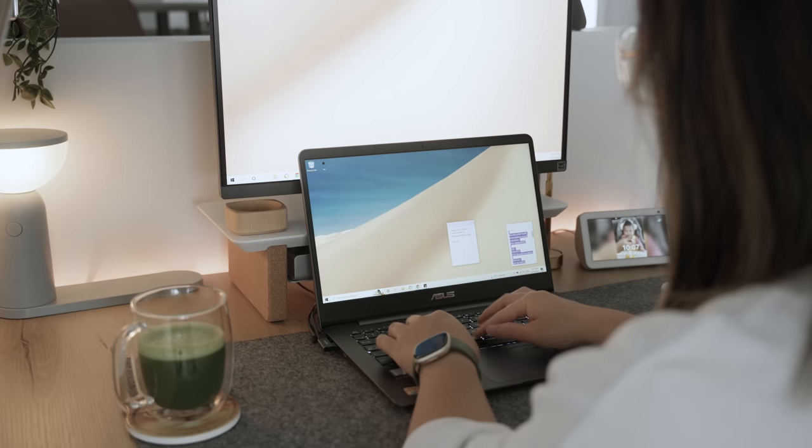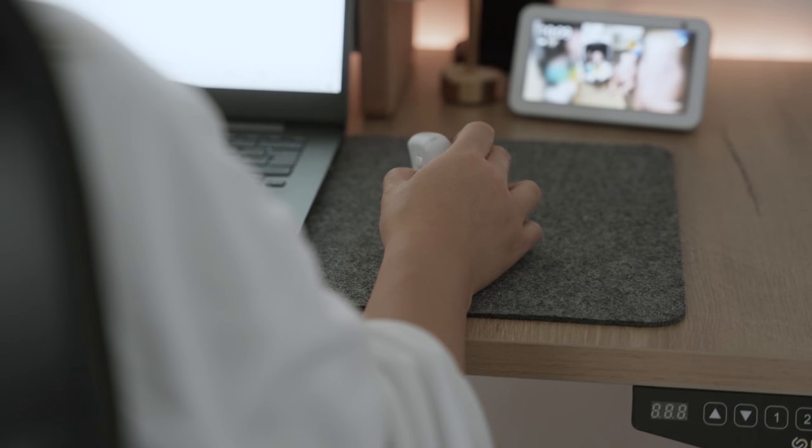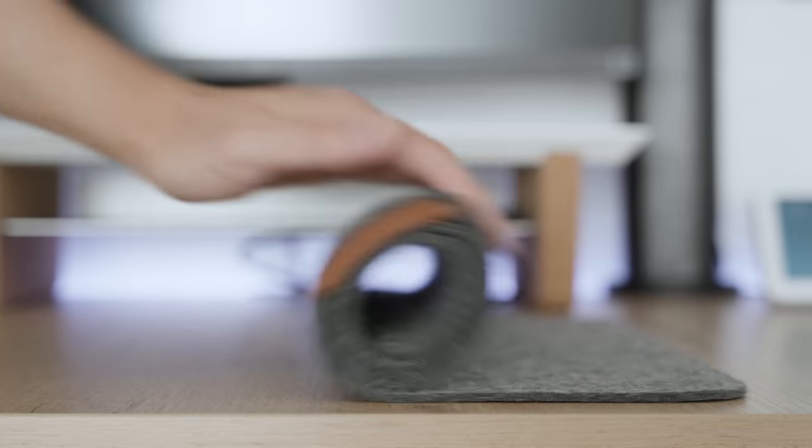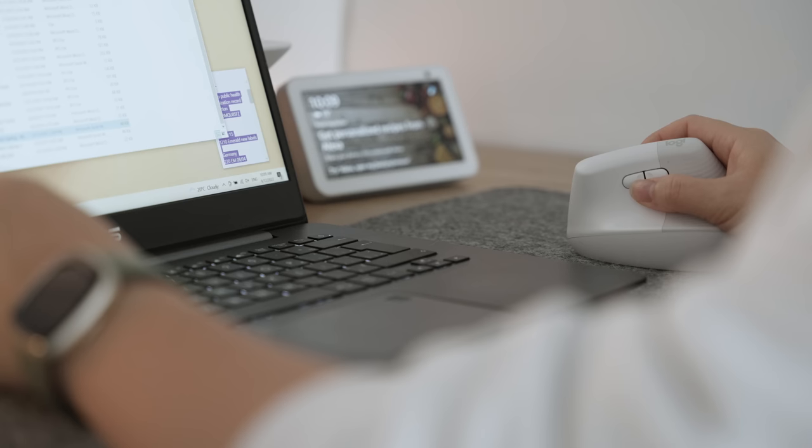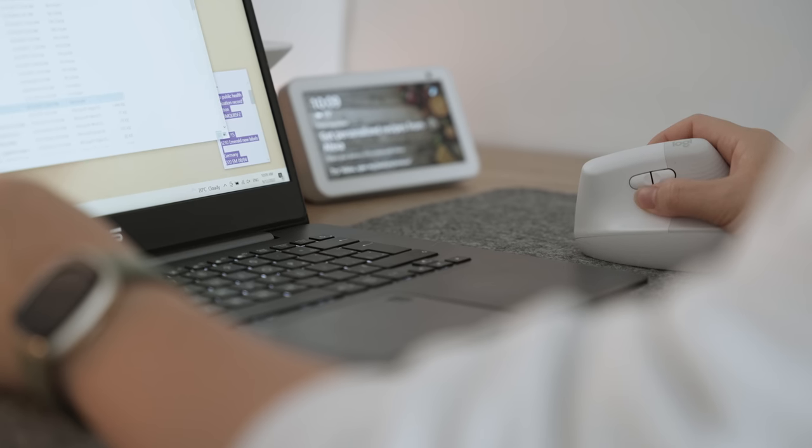With the desk ready to go, here's what Ying is using on the surface. This desk mat is from Harbor London, soft wool felt with a tan leather cable holder. This medium size is big enough to cover the keyboard and mouse area.